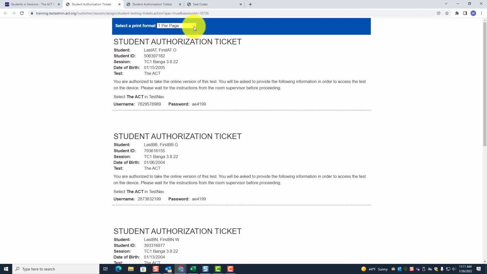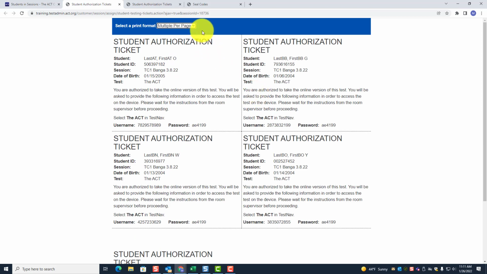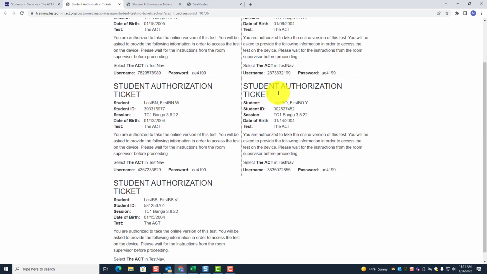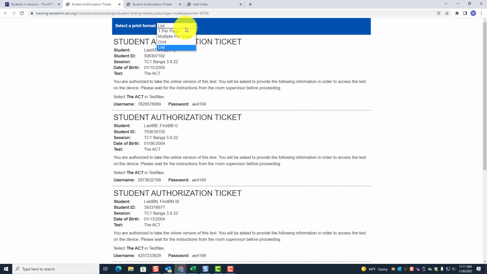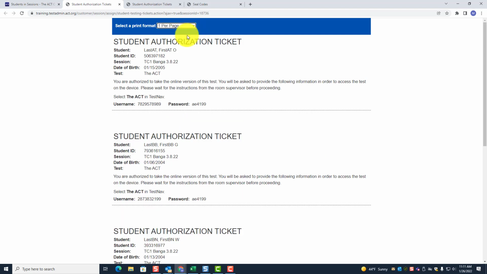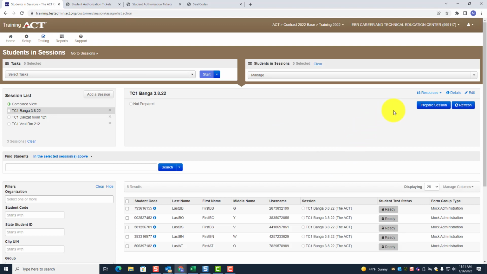You could print one per page. You could click multiple per page like that. You could click grid, just like this. You could do the list. Usually, though, what you're probably going to do is you may want to print one per page, so that way the students could use the bottom portion of the sheet for any scratch work. But remember, the authorization ticket must be picked up at the end of testing and sent back to ACT. All right, so that's how you could do the authorization tickets.